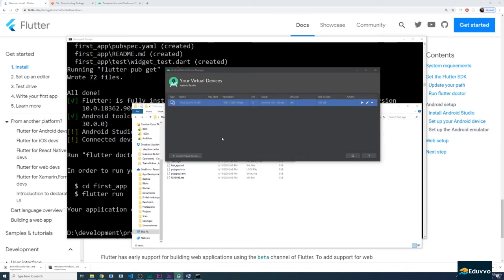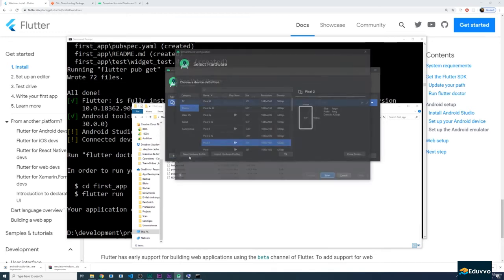Here we can create and manage our virtual devices. You might already have one, but you can also create a new virtual device by clicking on this Create Virtual Device button. Now here you can choose any template. I'm going to go with the Pixel 2 phone and click Next here.